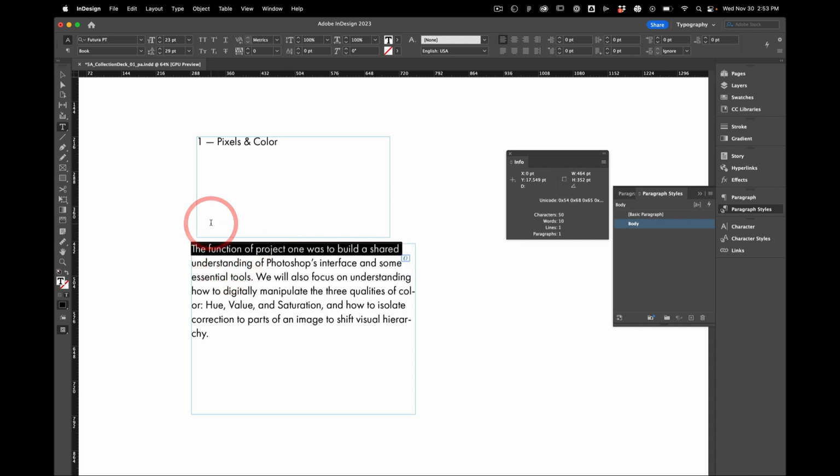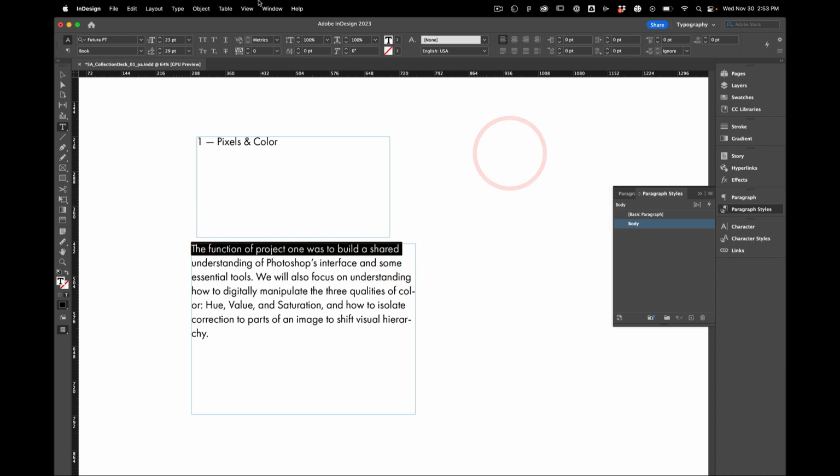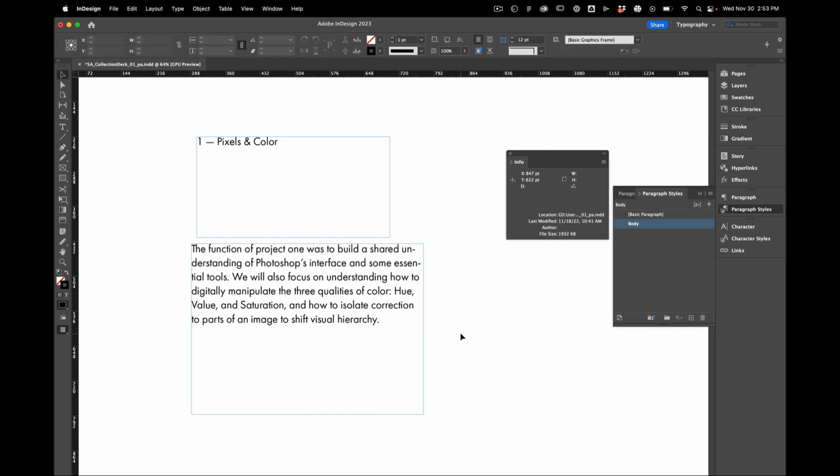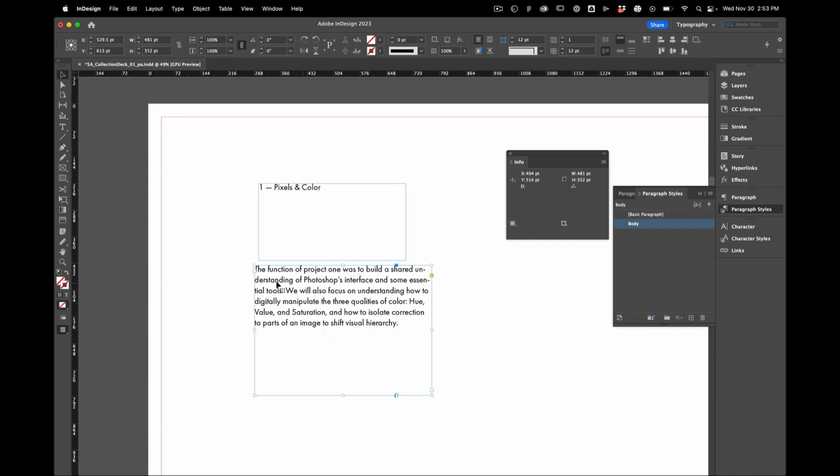There are some guides you can use if you're just starting out, and one is to keep the text length between 45 and 75 characters. If I highlight this here and go Window, Info, I can see that this is 50 characters across, which is fine. For me, it's more just looking at it and reading it and seeing how it reads. All right, so now I have a size, leading, and a line length.